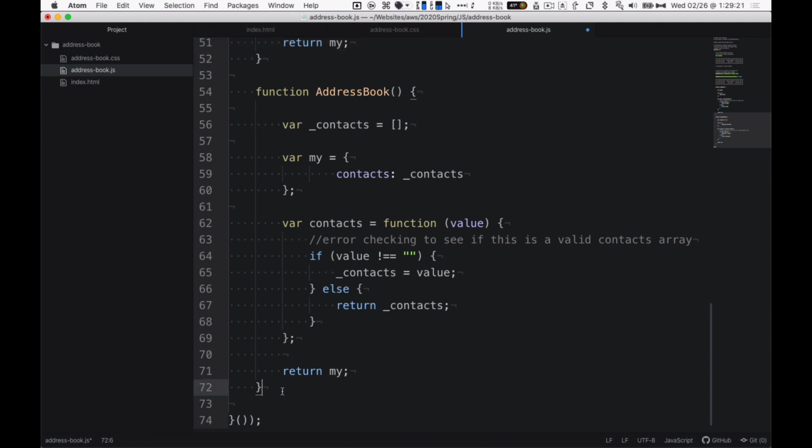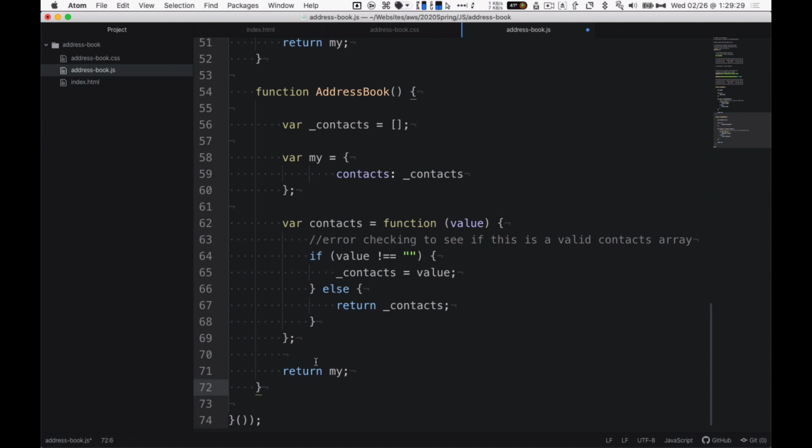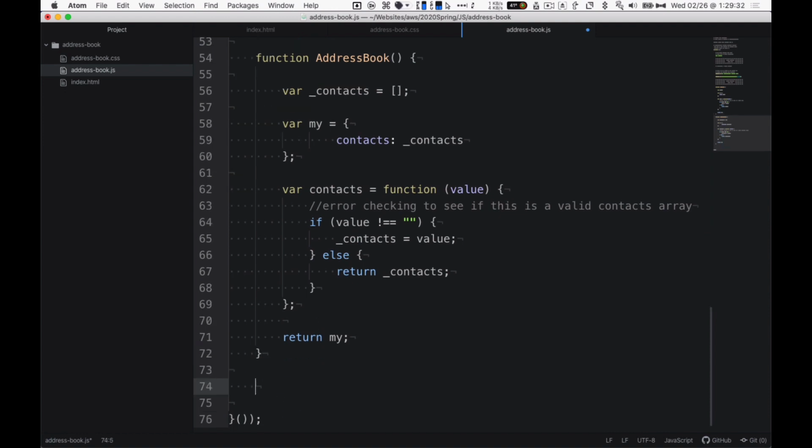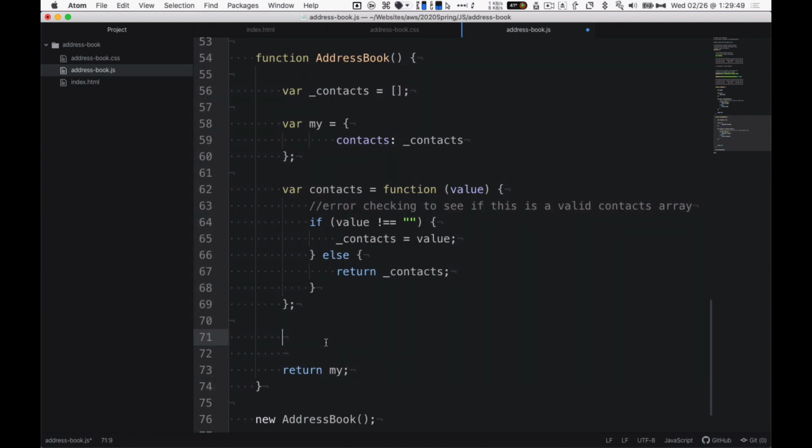So if we wanted to actually have this do something, we'd have to actually call address book, and we have to actually have some code in here to do something. Okay, so this is a function, so you can think about this as being a class, but also you can have some constructor code, some code that runs initially in here, and I won't burden you with that yet. We can probably get to that next week.